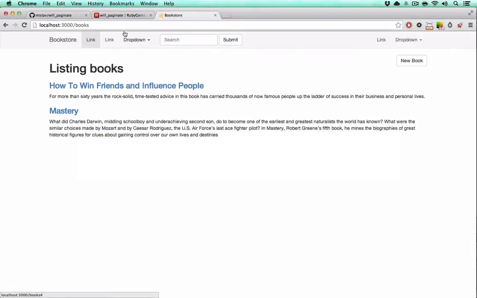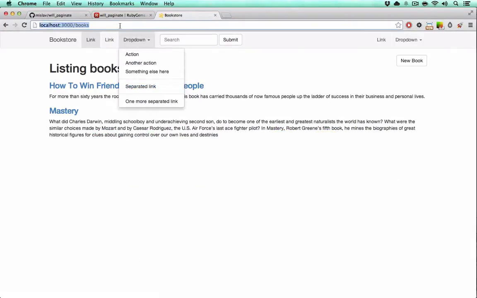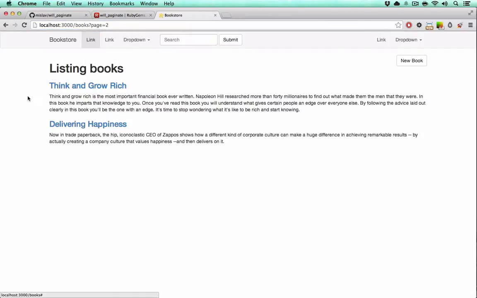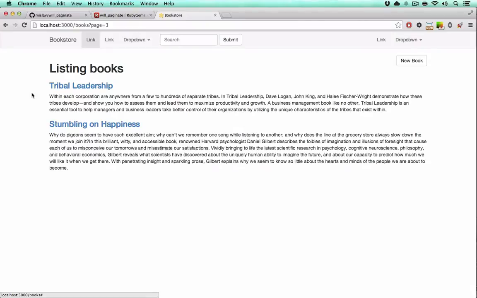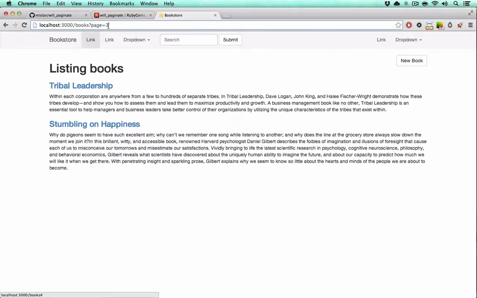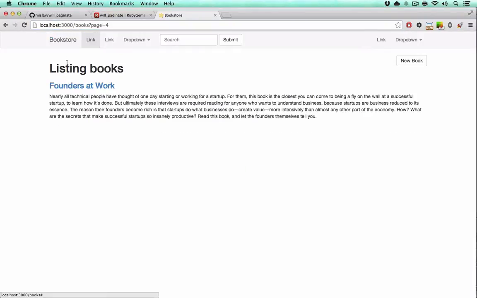So if we go in here and we put in page equals 2 into the URL, then we see that we get the second page of results. Page equals 3, and we get the third page of results. So this page equals 3 is a params that we're putting directly into the paginate method. So this is what is going into that directly. So you can do this, and you've got your query working properly.